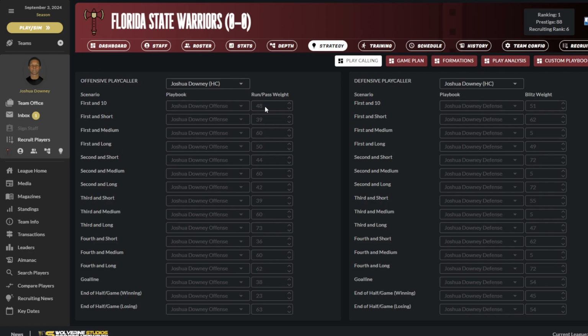Elsewhere in settings, you can change what the split is. If you have a 60-40 split where your league passes 60% of the time but rushes 40% of the time, maybe you have a 70-30, maybe you have an 80-20.